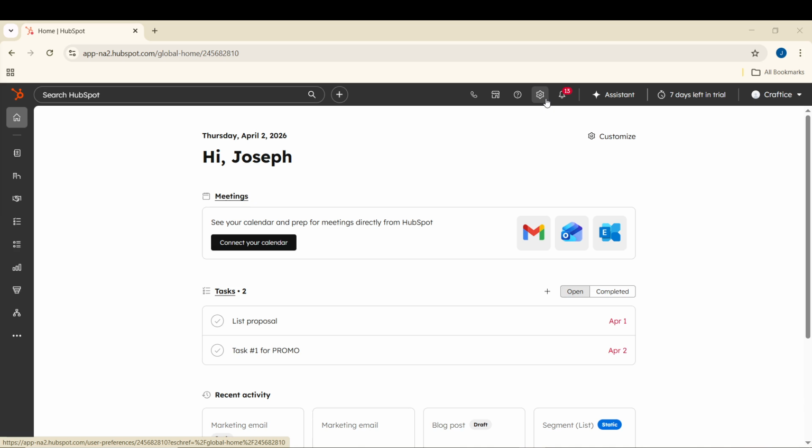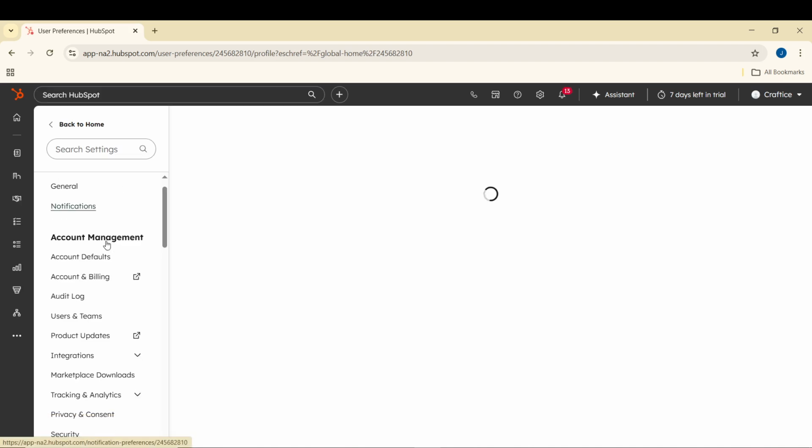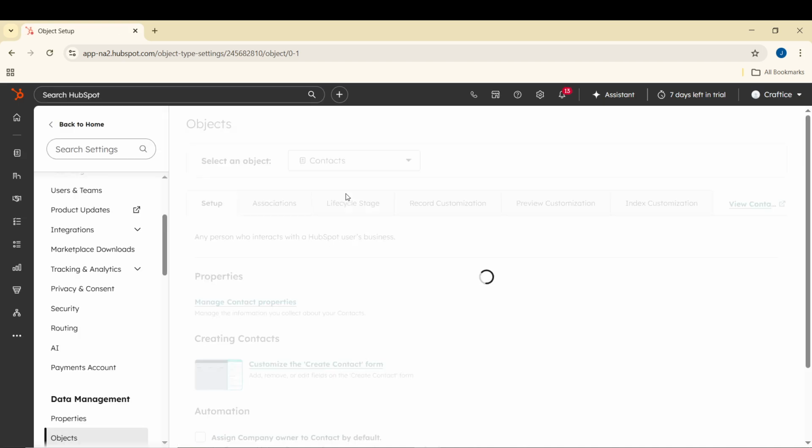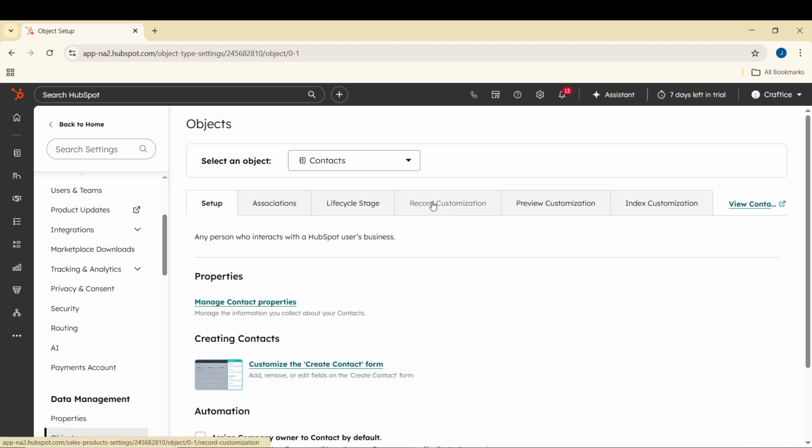To begin, go to Settings by selecting the gear icon. From there, open Objects. In the list of objects, select the Contacts object. This is where you will manage how contact records are displayed and customized. Once you are inside the Contacts object settings, find and click Record Customization. This area is where you can adjust how the record view is arranged.